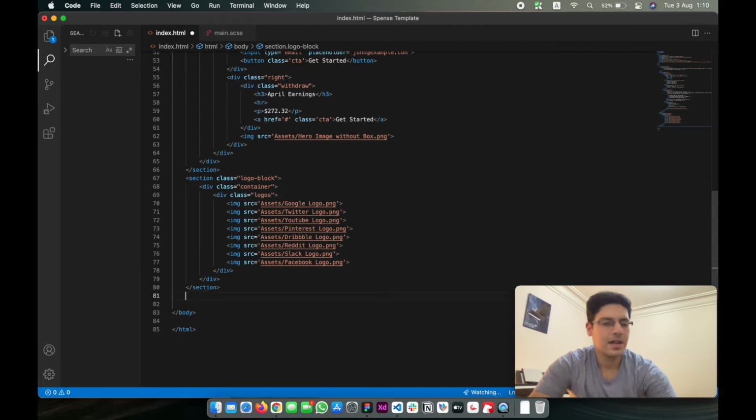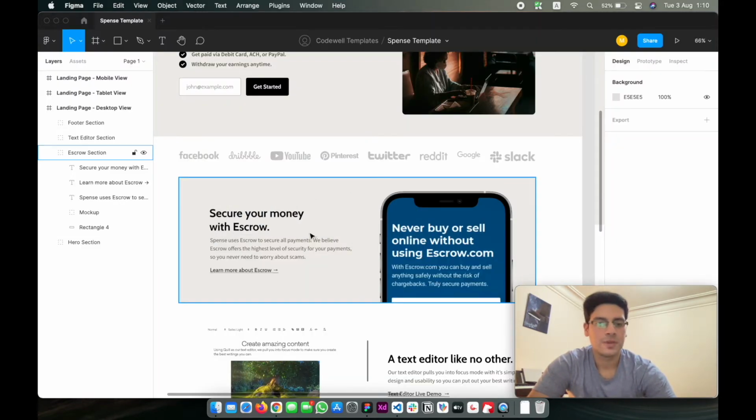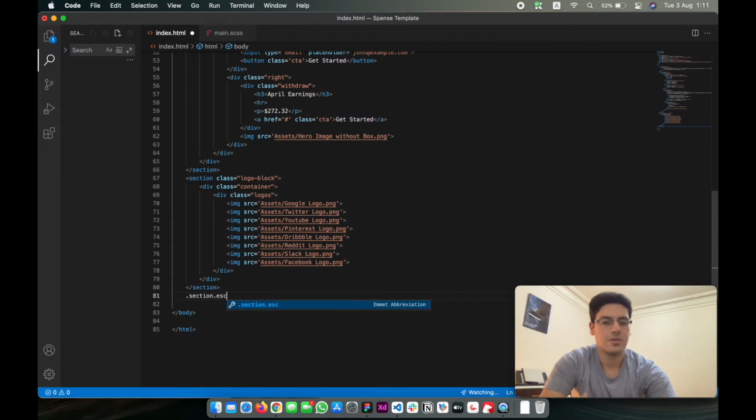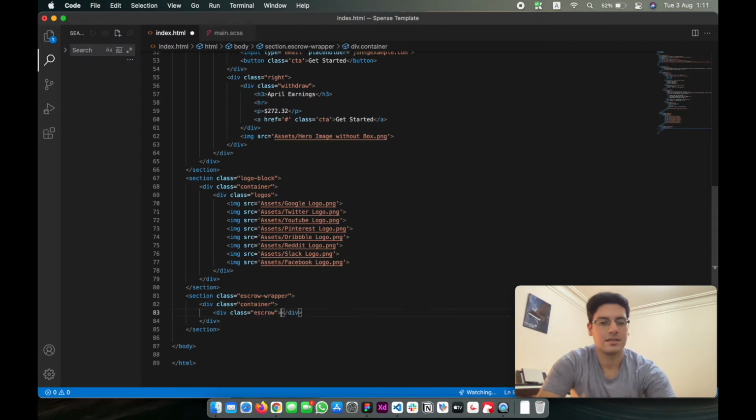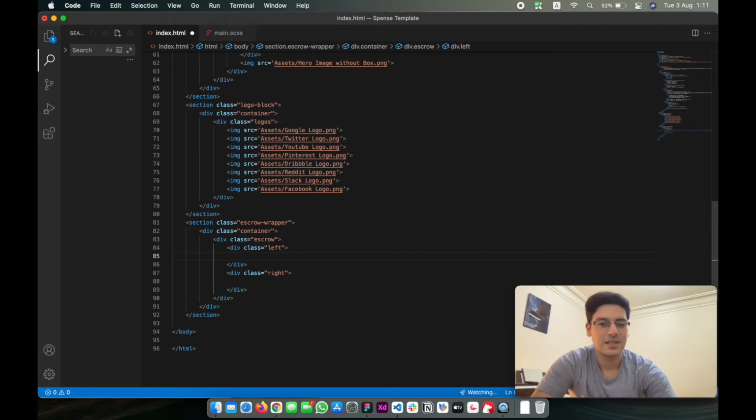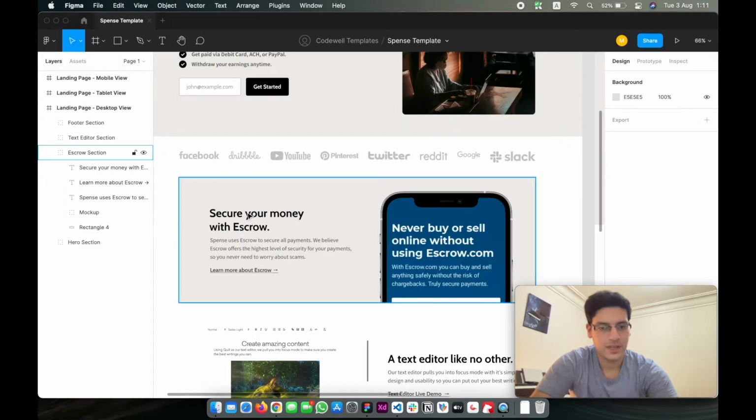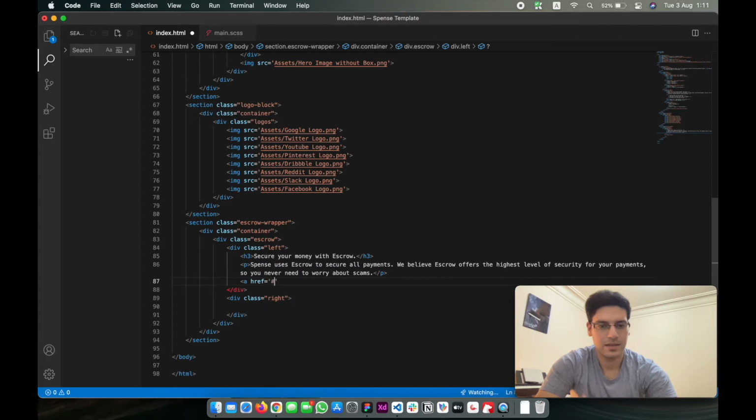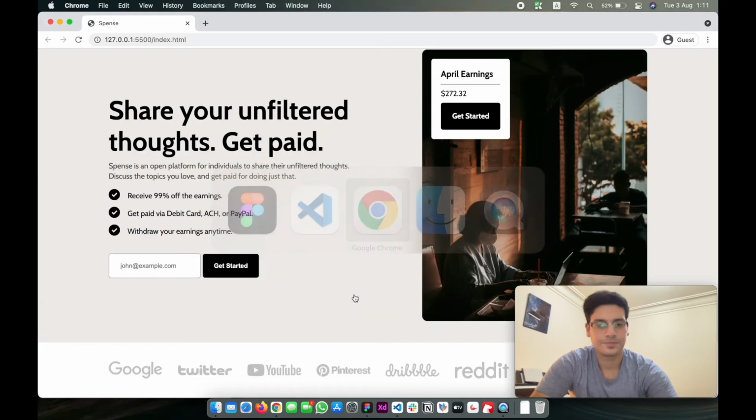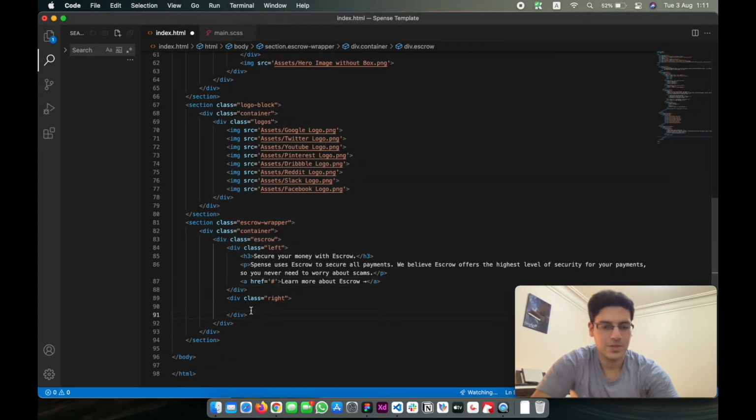Now let's move on to the section that I think is probably going to take me a little bit to figure out. This one. I'm going to have a section with a class of escrow wrapper. Ooh, what did I just do? There we go. And that one is going to have a container and a left and right div so that we can use display flex. You guys are probably tired from me using display flex by now, but it's so easy. I love it. So the left one is going to have an h2 with this text, and then a paragraph, and then an a tag with this call to action.